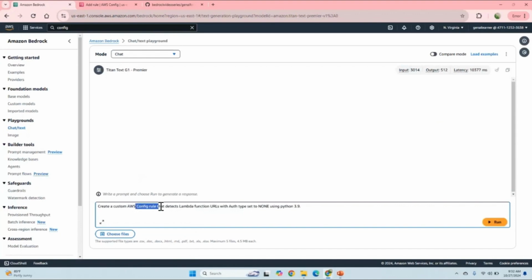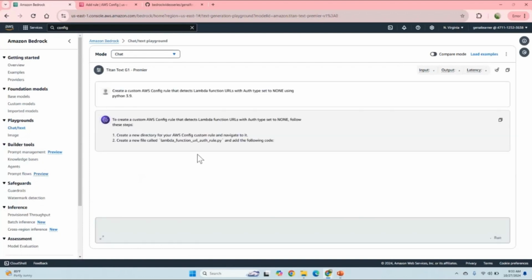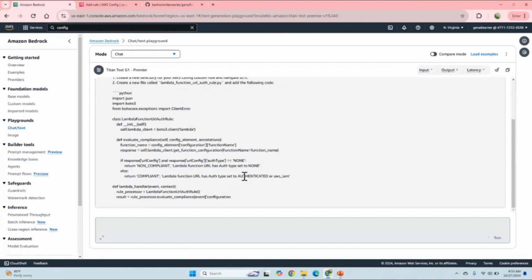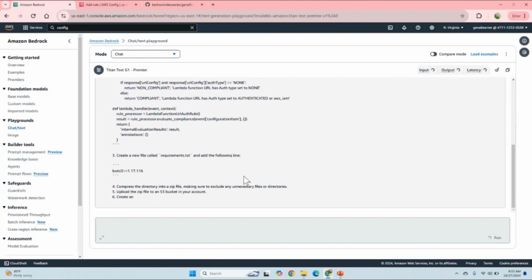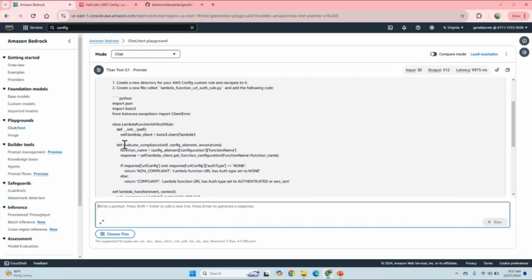Create a custom AWS config rule that detects Lambda function URLs with auth type set to none. And I'm also giving the Python library version. So it will give you the step-by-step instructions for creating the config rule, and also it gives you the code for the Lambda function. So as you can see here, it has instantiated the Lambda class.